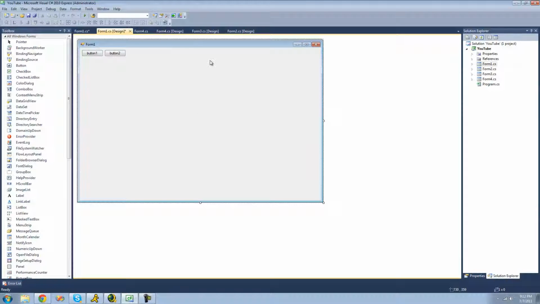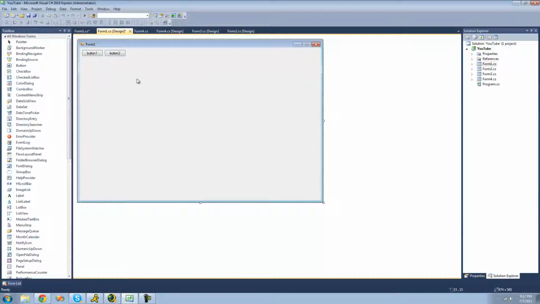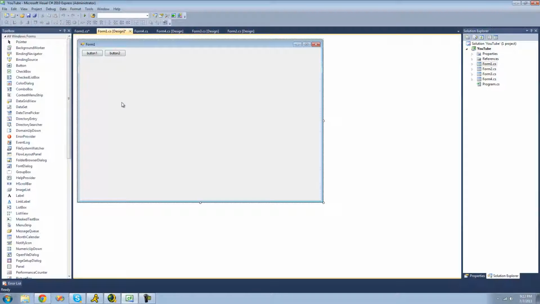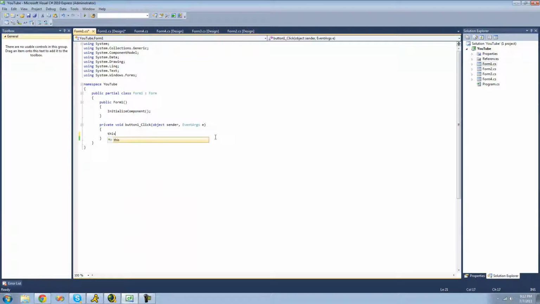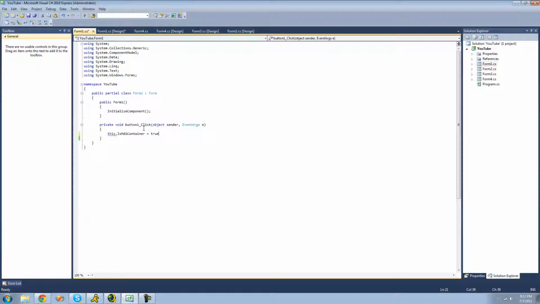So once you have your forms and your buttons, just double click on button 1. To start off, we first have to tell the compiler that we want this form to be able to hold forms inside of it. So in order to do that, we're going to have to tell it that we want form 1 to be an MDI container. That's what it's called. We can just do this, because that will access the form 1 class. This keyword will just access the class that we're inside of. And then we can just do this dot IsMdiContainer, and we're just going to want to set that equal to true. And all that means is we can have forms inside of it now.